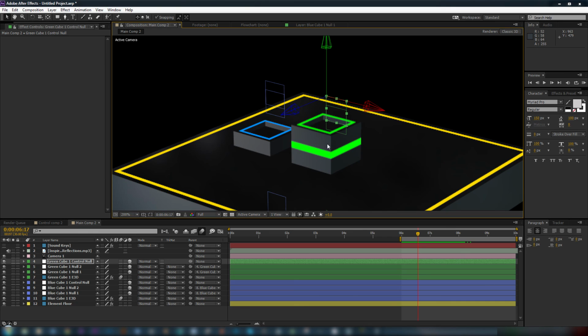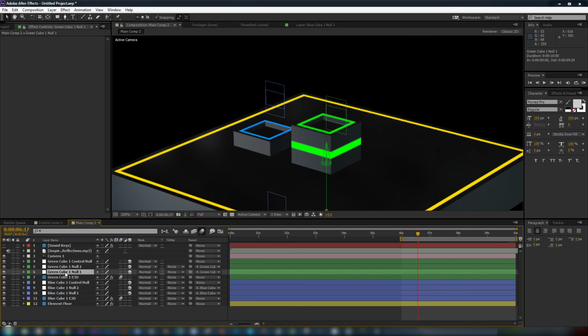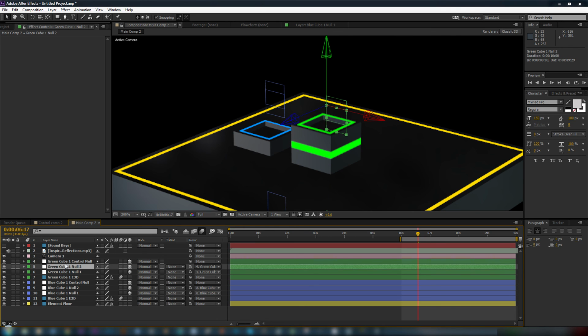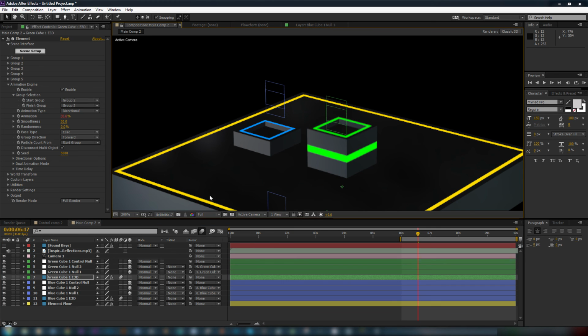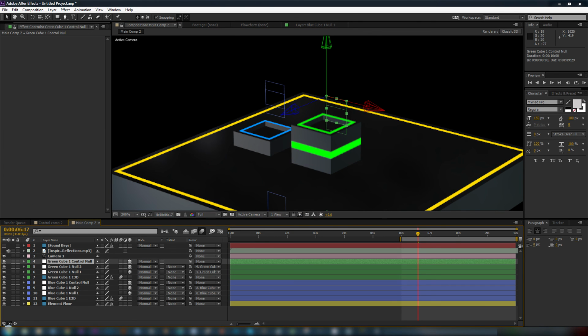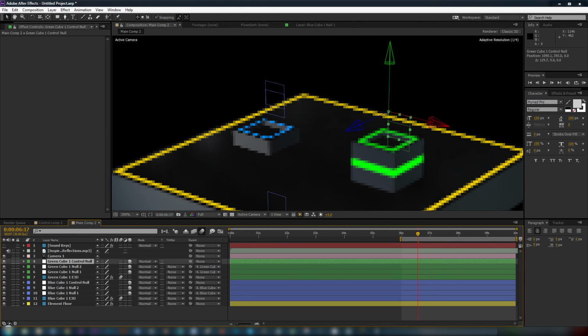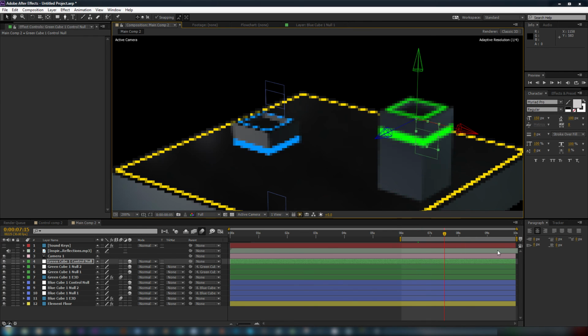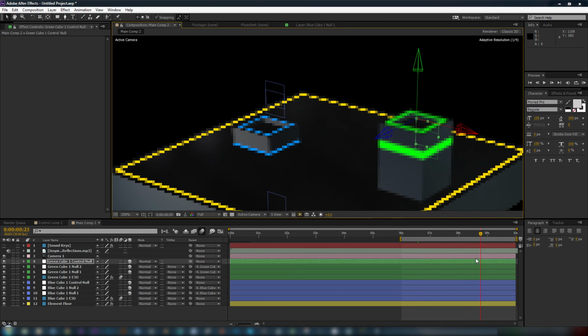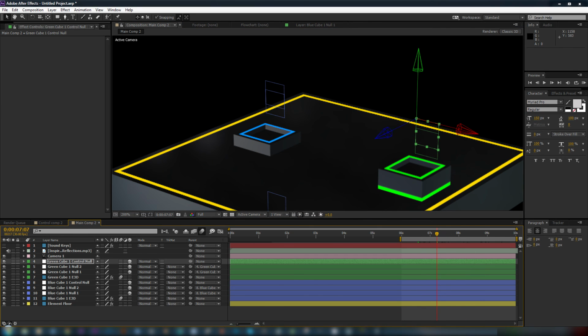But now, how we have set it up is that we can easily move these cubes and not worry about the position of the cube in Element, because we attached those position nulls to the control null that we created. So I can move it, whoops, make sure you move it correctly so you're not messing up the perspective. So I can move it over here, and it will still go up and down in the same spot. Cool, right?